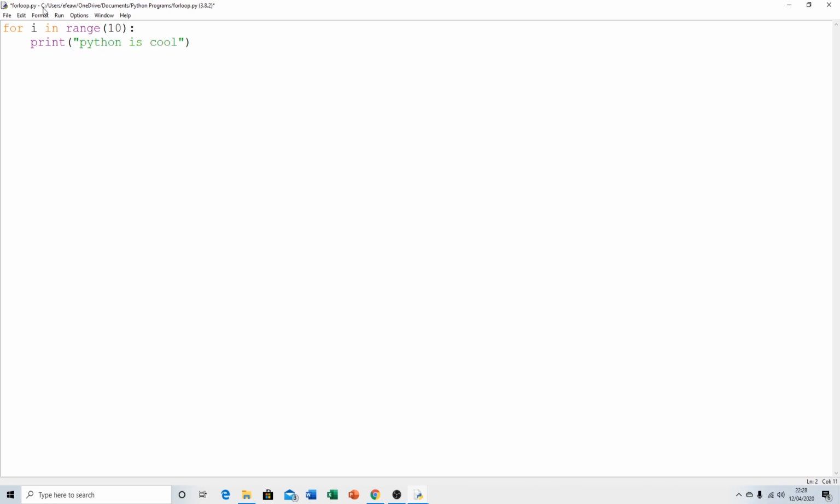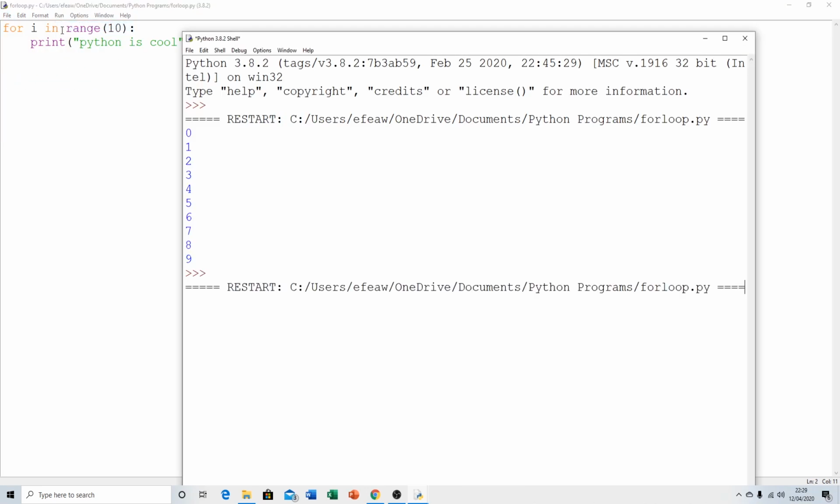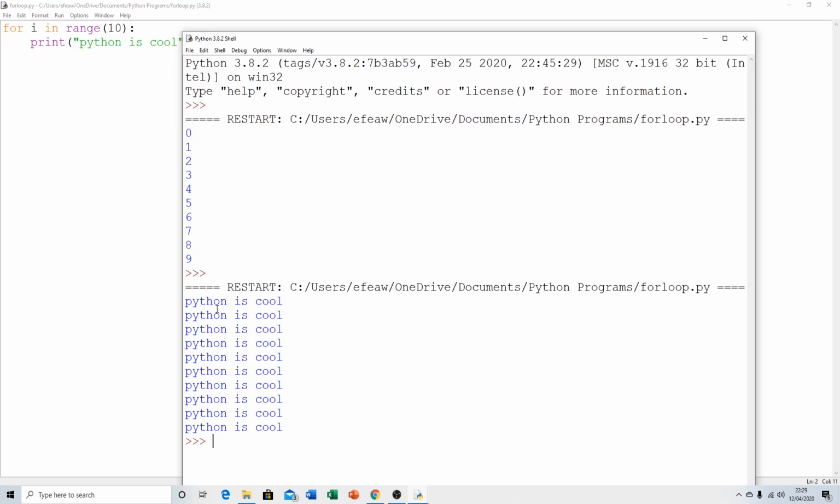So what we do here is save it. I'm just going to overwrite my program because it's just for an example. So I'm going to save it, run module. So you can see what happens here. Python is cool. It's actually repeated Python is cool 10 times.